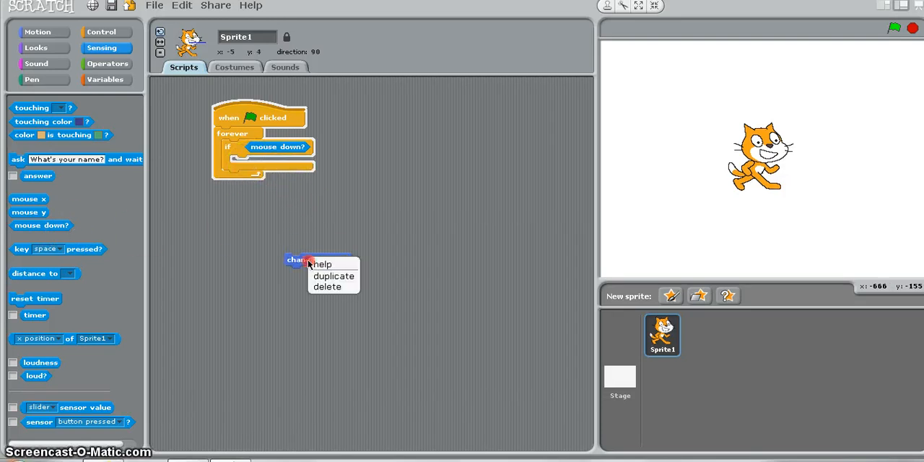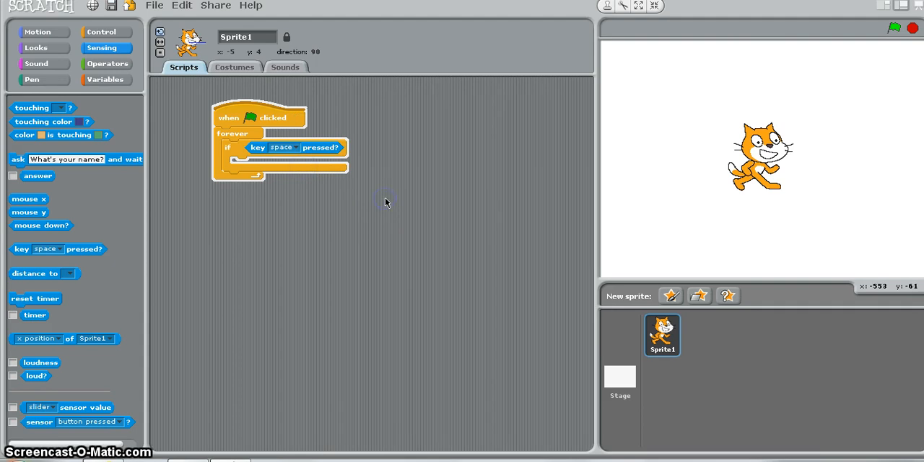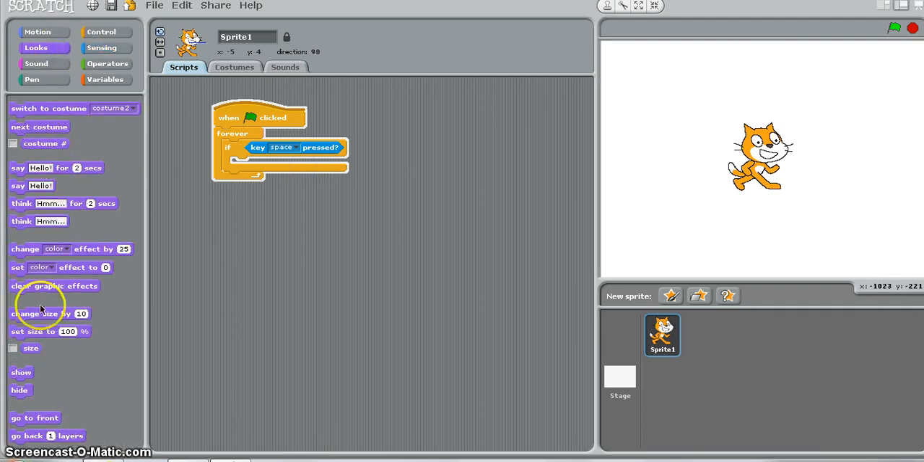Okay, so what is key pressed? If key space is pressed, let's say, we'll make it say hello. I'll just delete it here, and then say hello for 2 seconds. Actually, 1 second. I'll stop this code and I'll press enter.